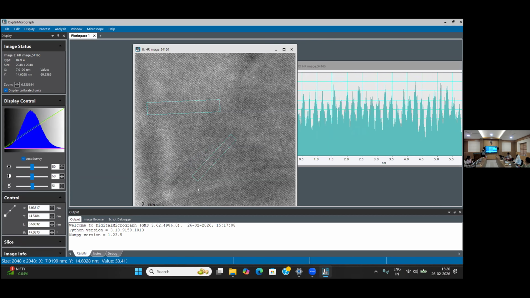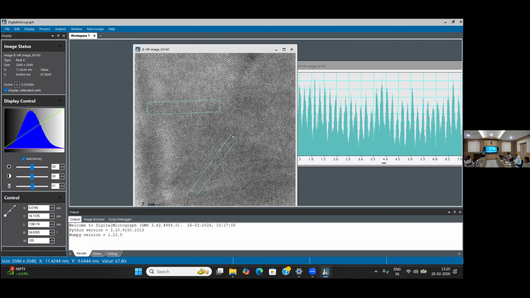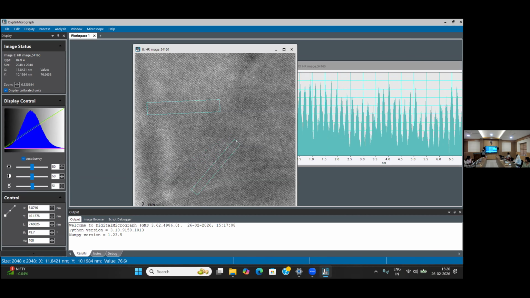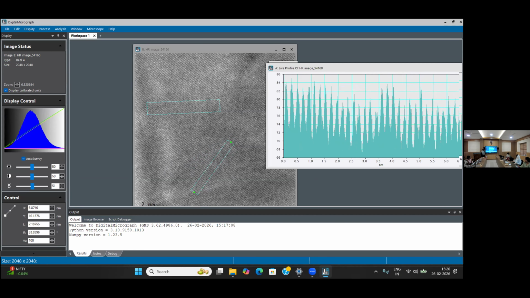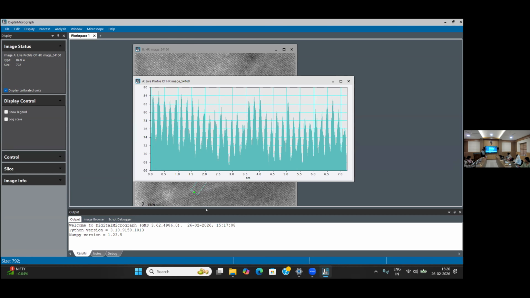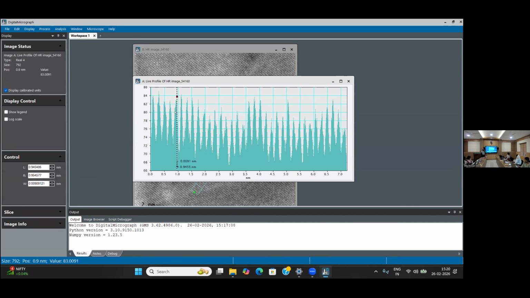I choose some better area. So now it is perpendicular to the planes. Okay. So from here, all these peaks correspond to the fringes. Okay. So here, from here 1, 2, 3, 4, 5, 6, 8, 9, 10. So here it's like 2.0364. This is another file. Okay. So this is another method to measure the d spacing using digital micrograph.